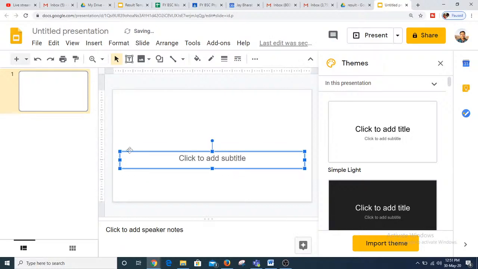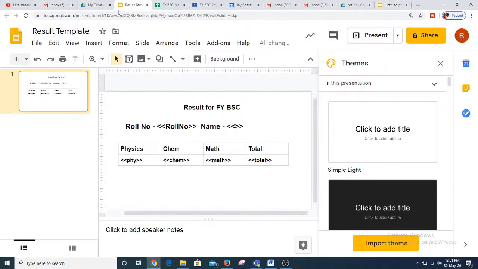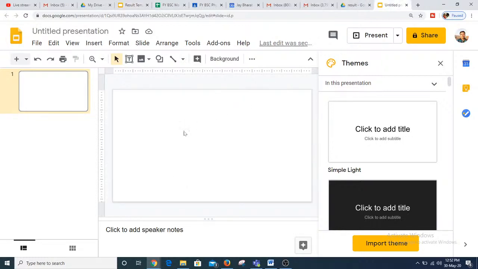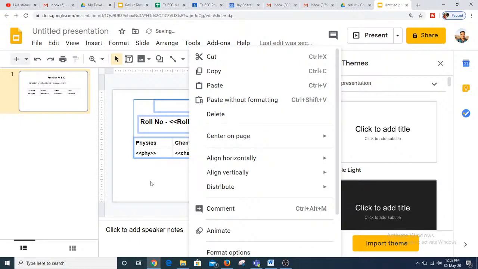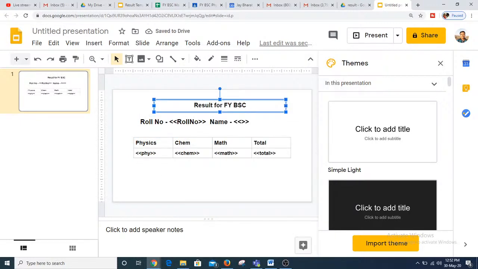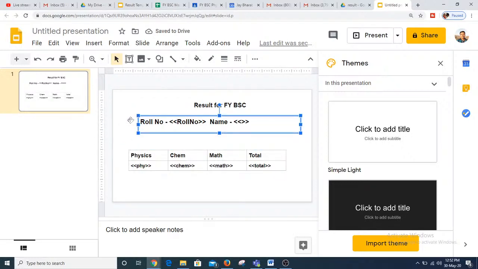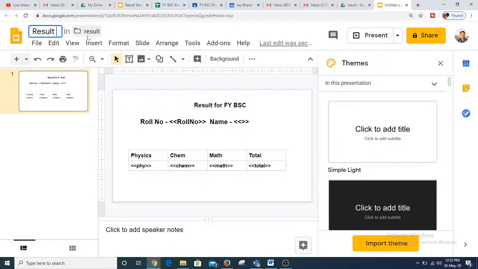Don't get diverted. Whatever we did earlier, I just copied it as it is. Control C and I go to this side. Okay, I copied it as it is. Now disregard the alignment and all, don't think about it. Okay, so this is my result template. I name it result temp. After making this result a template, now I'll go here.